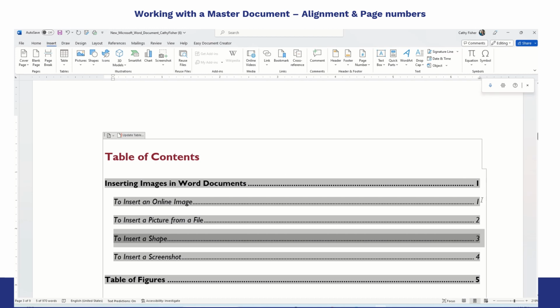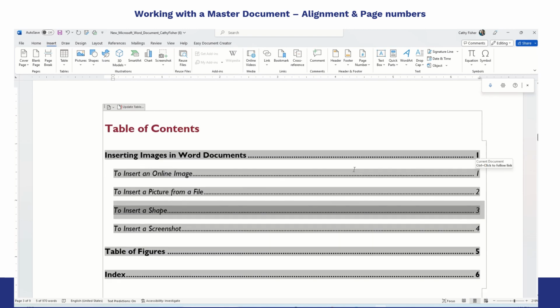And now it changed our page numbers because we made sure the table of contents was at 0 and we forced that. So now our table of contents looks much better and our page numbers start correctly.